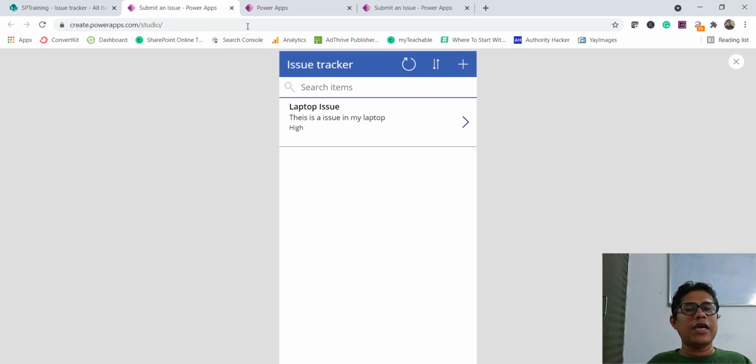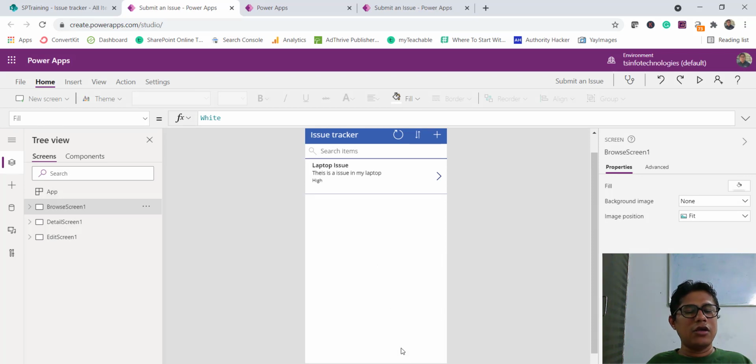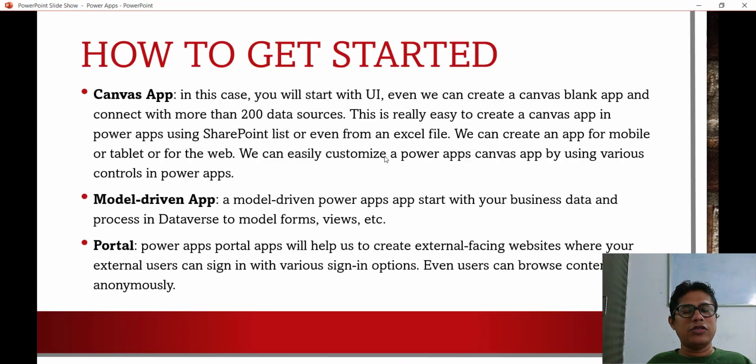So this is a fully functional app that Microsoft has created for us, and we did it with just one click. In the next video we will discuss Power Apps licensing, because that is quite important. We should understand how we can access it, and what licensing is required for Power Apps.